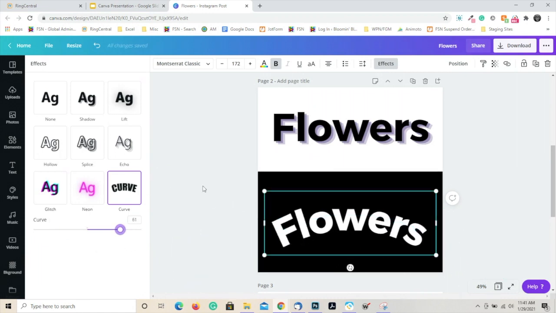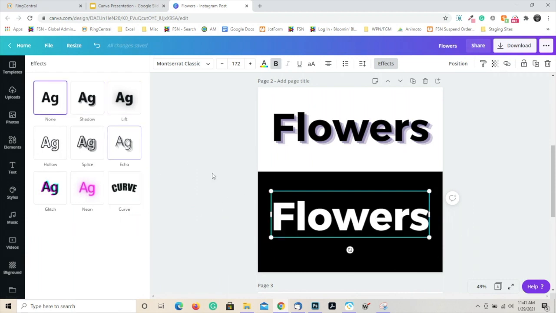And then, of course, if you decide at the end that it's not really what you're looking for, you can go back up and say none, and it'll change the text back to normal. So again, this is another great way to just add some dimension and diversity to the graphics that you're creating, and just a different way to add some personal touches and really add some design effects as well.